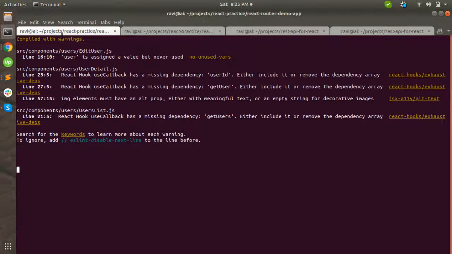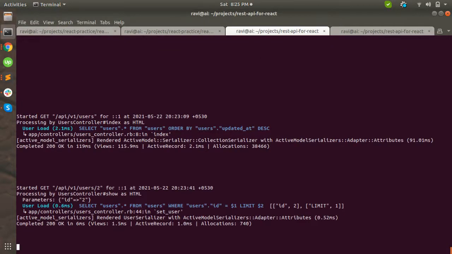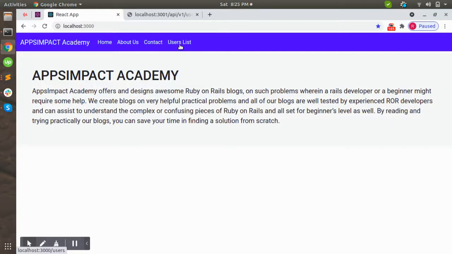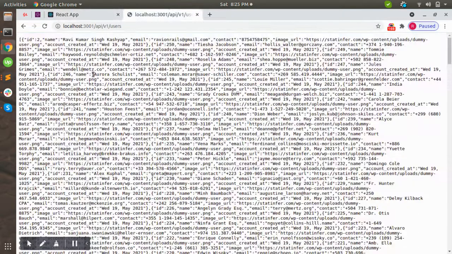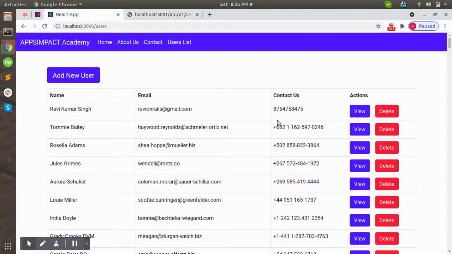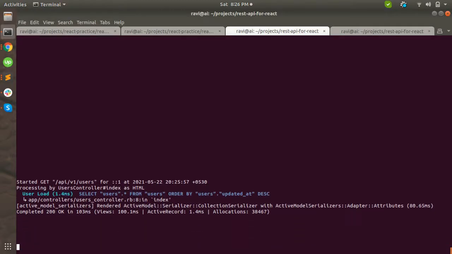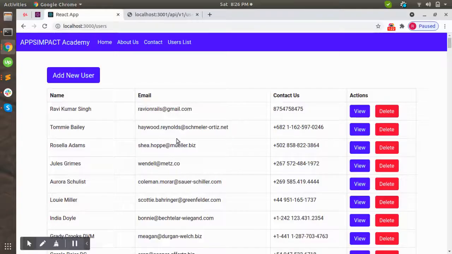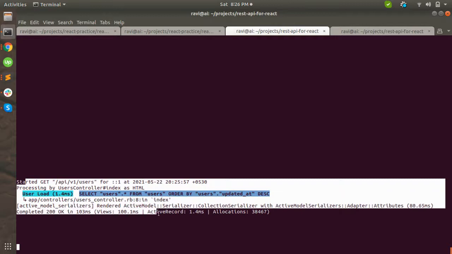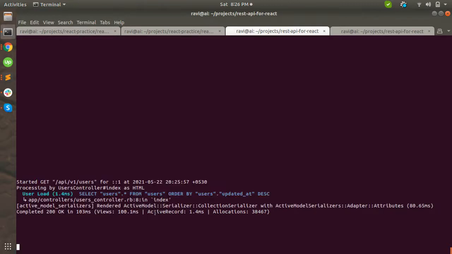Now you can see that this is the terminal for the React application, and this is the terminal for the Rails application. Let me clear the console here. Now if I go to the users list, I will see this data in a pretty format in my Rails React application. Now let's switch to the terminal. You can see a request. When I clicked on this link, a request came to the REST API, which is fetching all the users data.